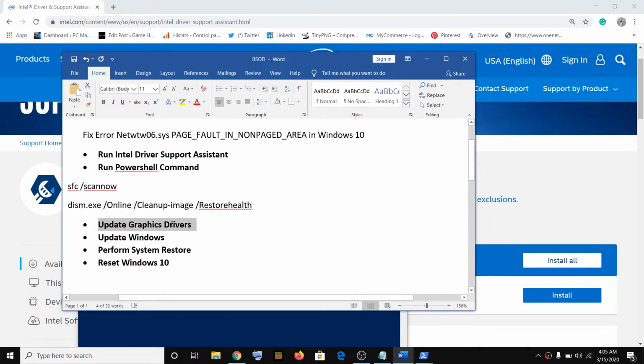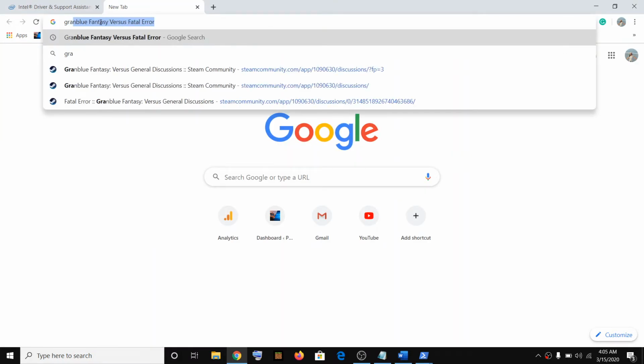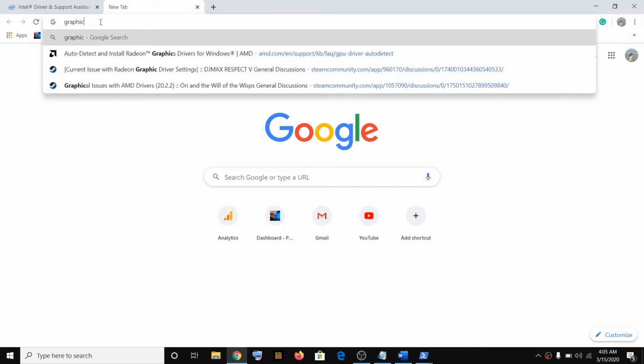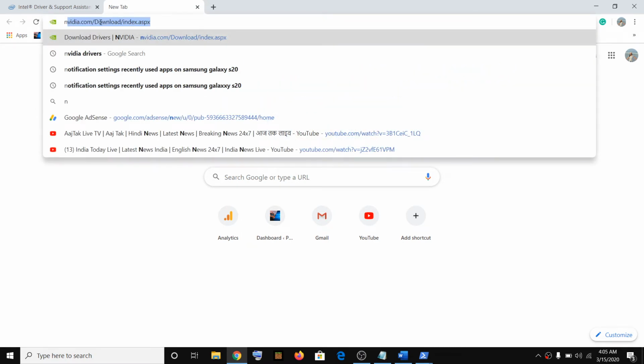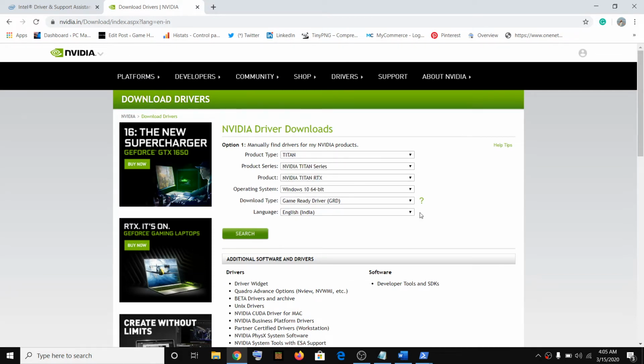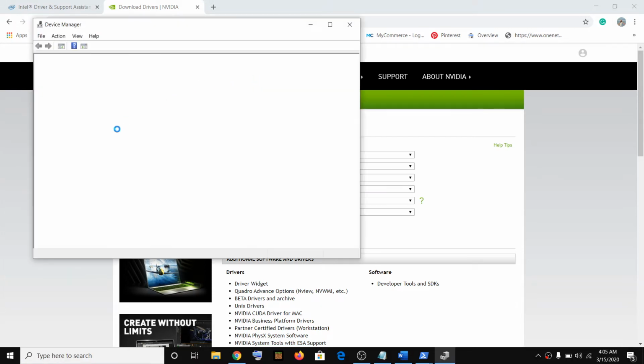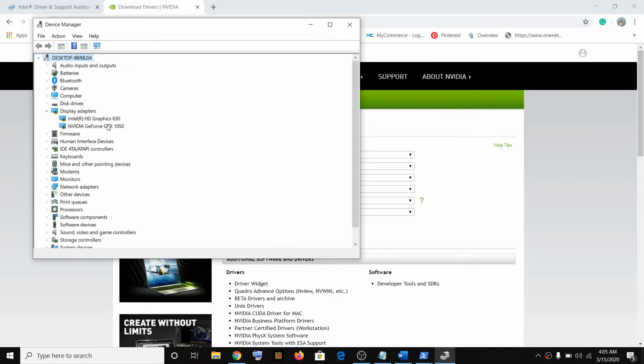The next step is to update graphics driver. So if your computer has Nvidia or AMD graphic card, then update the graphics card driver. For Nvidia users, just type in Nvidia drivers in Google search. Go to Nvidia website, select your graphic card from the list. Just make sure that you select the right graphic card. If you're not sure which card you have, then go to the start menu, make a right click, go to device manager. Now under display adapter you will see your graphics card.